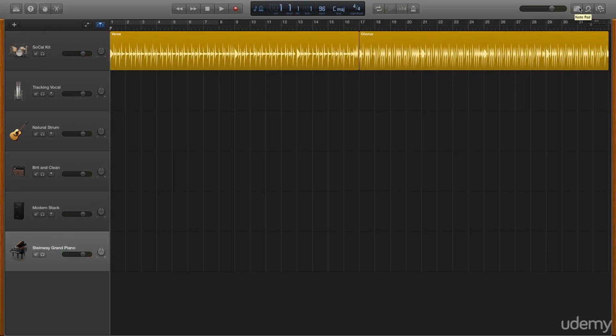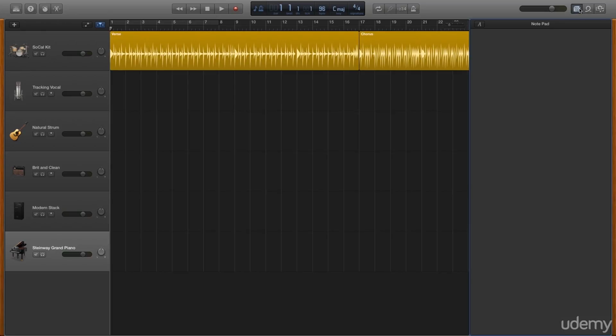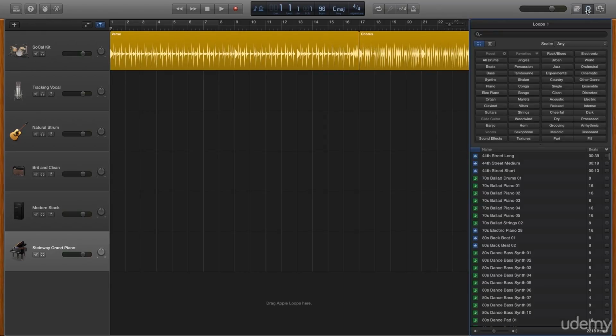And then we have 3 more buttons. The first button is a notepad. When selected, it brings up a basic notepad where you can take notes, write song lyrics, or maybe have the information for the voiceover recording that you're doing. Next is the Apple Loops, which is a bunch of repeatable loops that comes with GarageBand that you can use within your songs and tracks. And it makes creating a song very, very easy and simple.